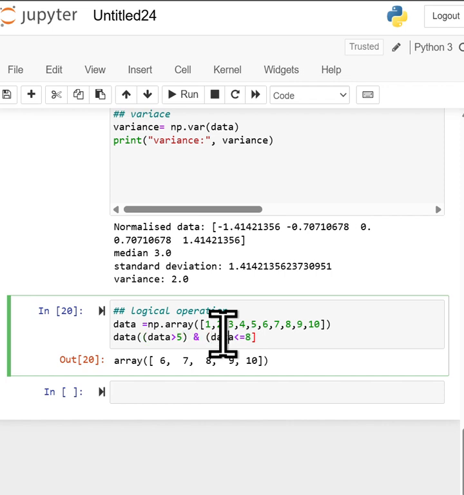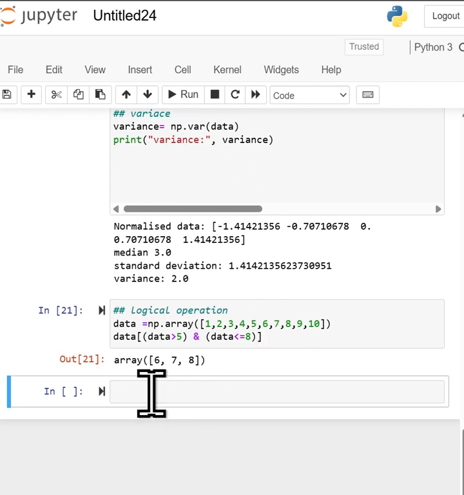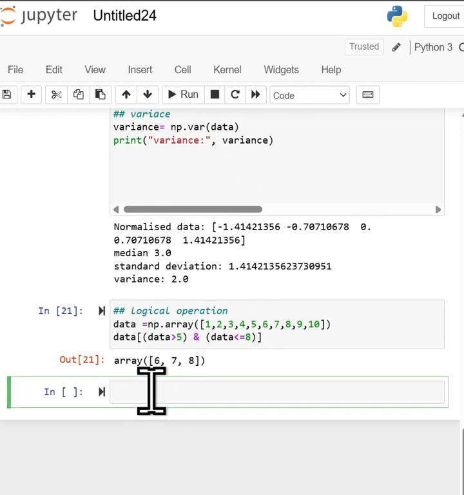The reason why we were getting an error is because there were many things that we were probably putting as a condition, right? And it got confused. The compiler also got confused. So this and will not work. Instead, logical and will specifically work over here. So here you can see that I'm having the value 5, 6, 7, 8.